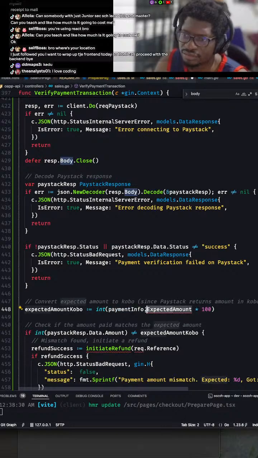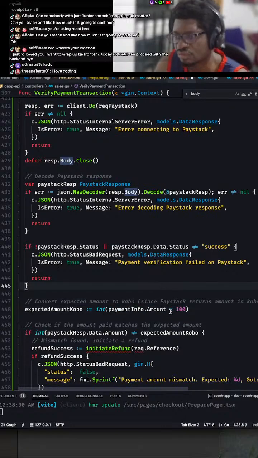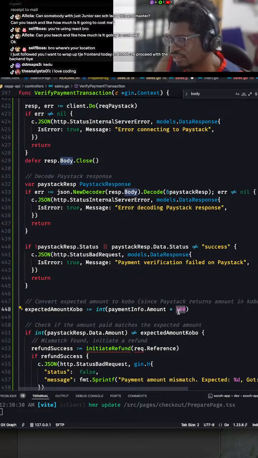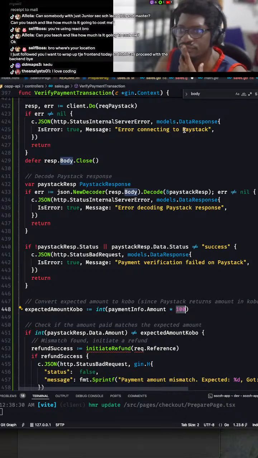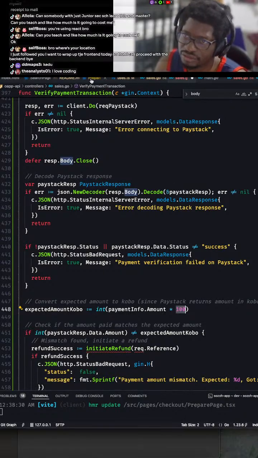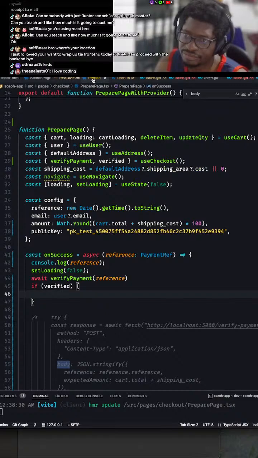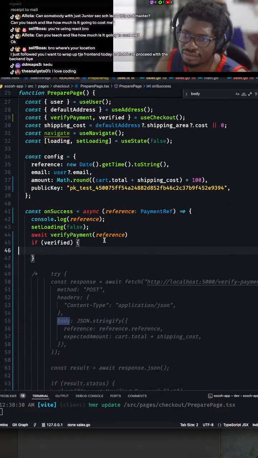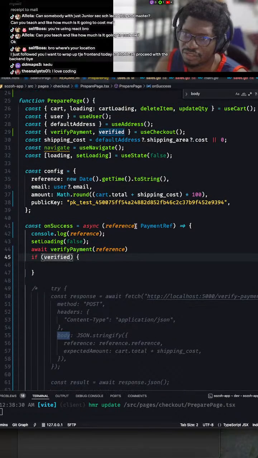And me, I have it called as amount. And by the way, did I already multiply it by 100? Let me check. From the client side, where is the client side? The client side is... Where? Okay, this is where I'm specifying.